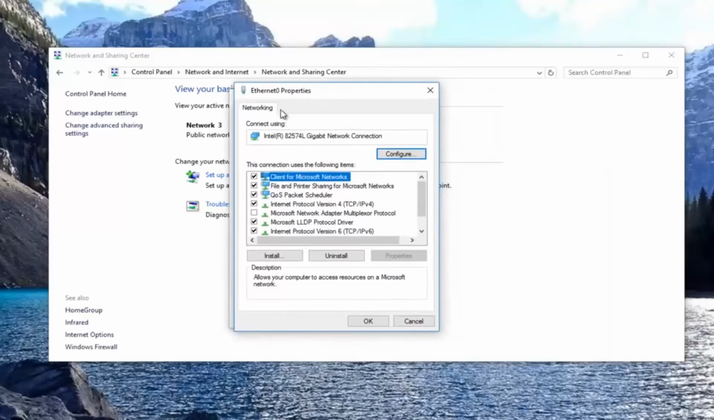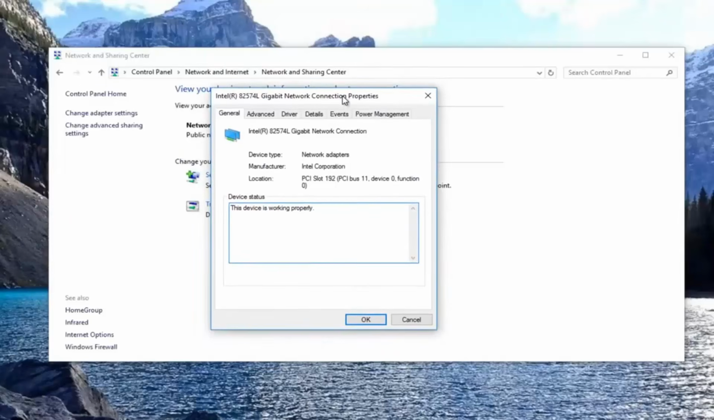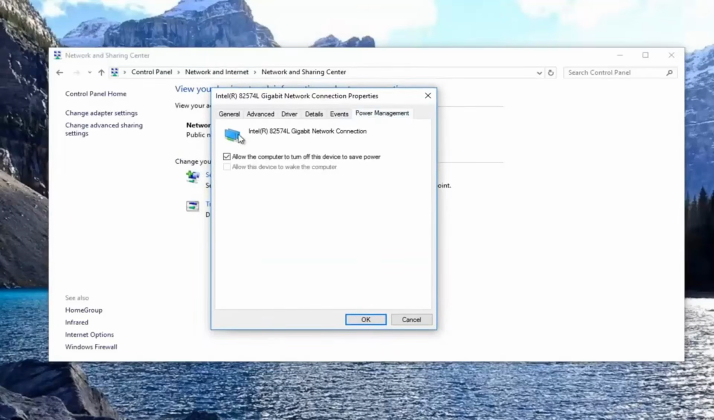And once you have done that, you want to click on this Configure button right here. And now you want to go underneath Power Management on the right side. You want to make sure that this is not checked where it says allow this computer to turn off this device to save power. Make sure that is not turned on.